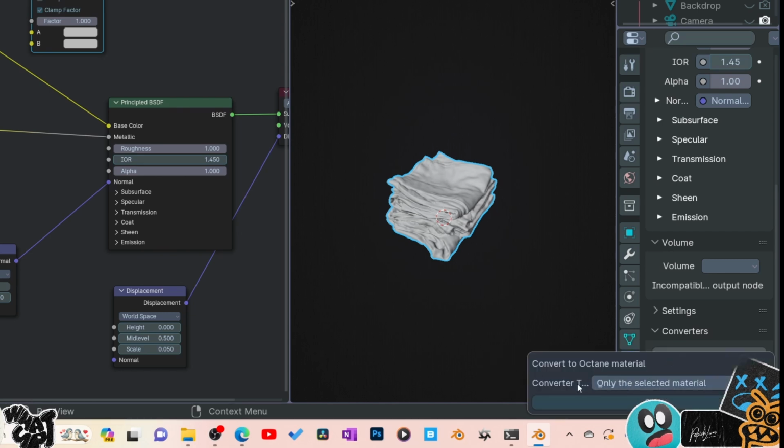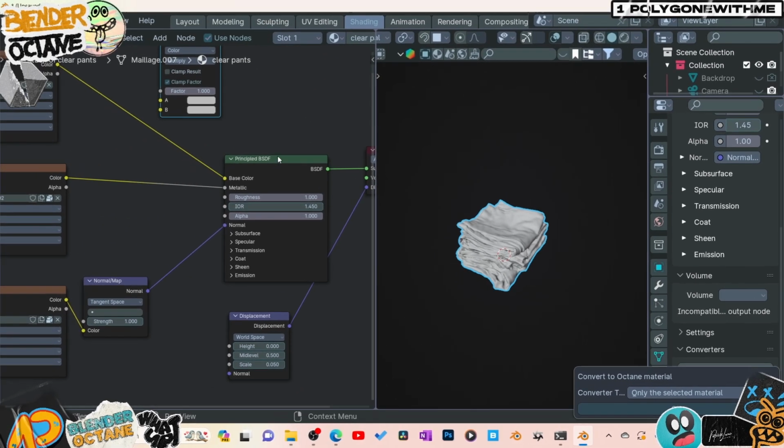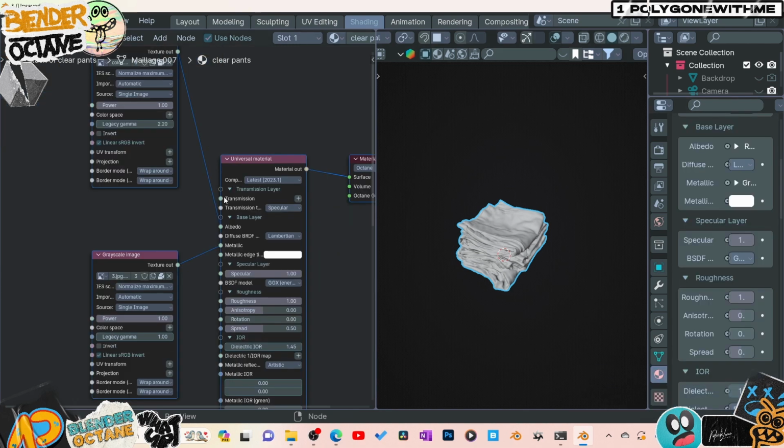It's going to ask me, do I want to convert only this selected material? If there's multiple materials, I prefer to do them one at a time to make sure there are no invalid nodes for Octane. So I'll say yes, only this one material, hit OK, and then we'll jump back over here.